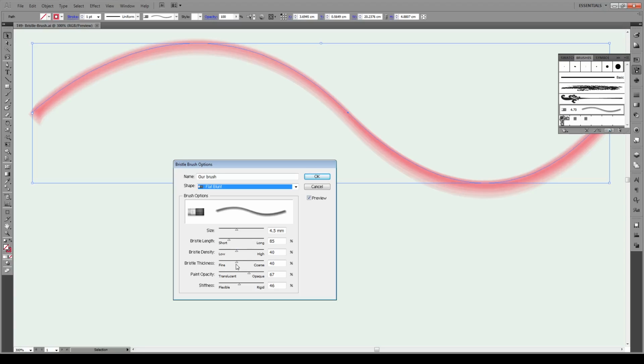Then you can choose your bristle thickness, and to show you how this affects it, if we choose just one bristle right here, a thick bristle is going to be thicker, obviously, and if it's finer, it's going to be thinner like that. So we choose something in the middle. It's just going to slightly modify the width, but not by much.